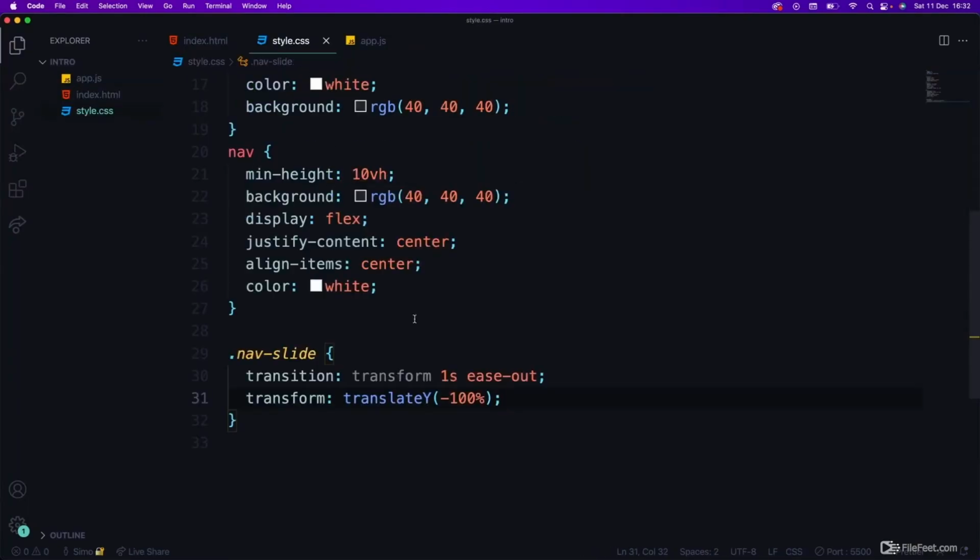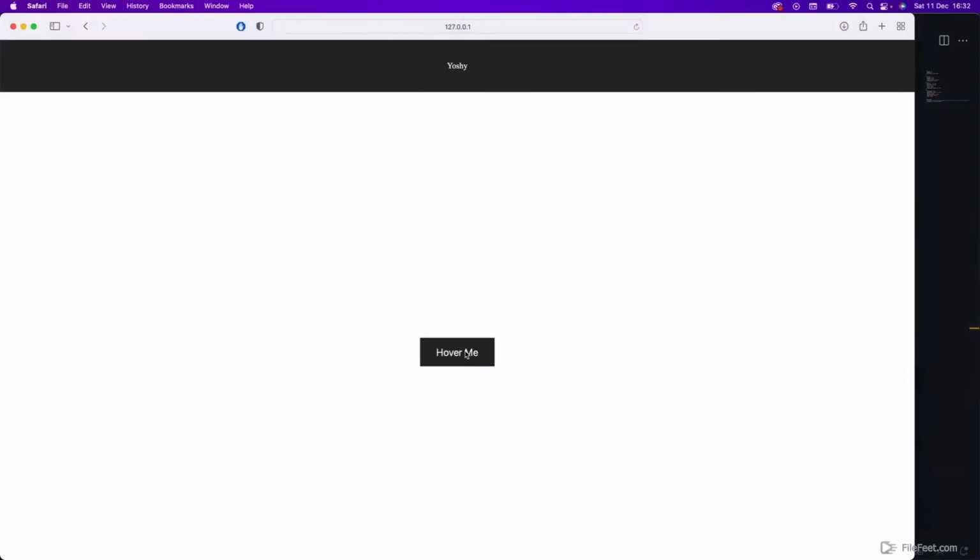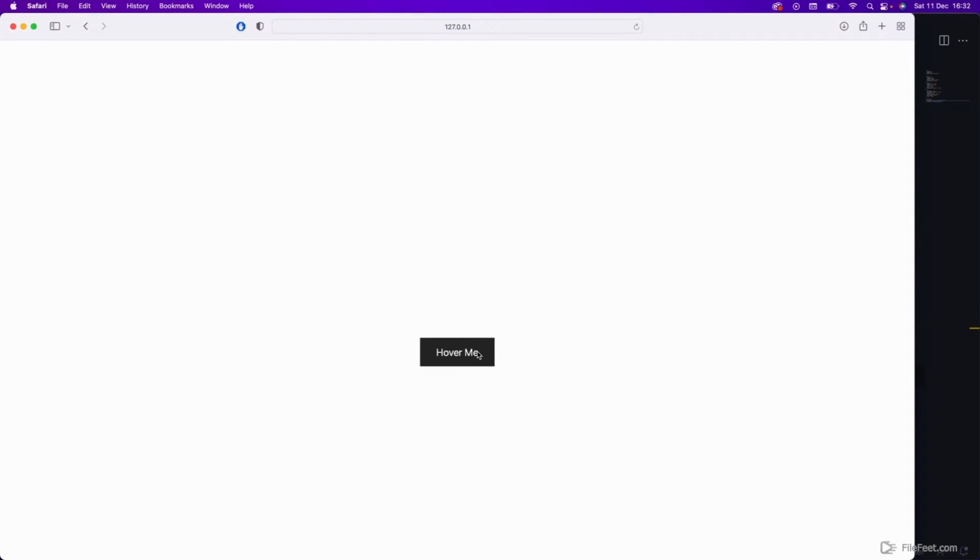Perfect. Now let me go back here and actually make this a bit faster. I can do 0.75, hit save. So when we click on it, that goes away. Now if I click on it again, nothing happens because we already added that to it.